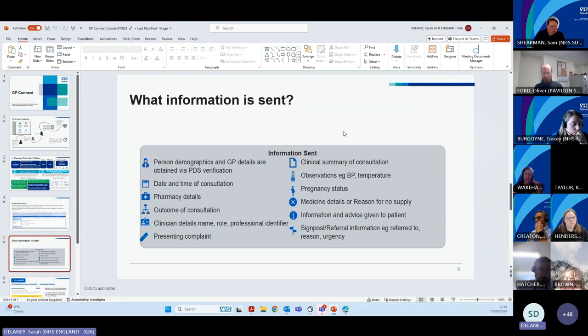And it will sit there. So that's the verification, so you're not going to receive inappropriate ones. It will show date and time of consultation. It will show the pharmacy details, so where that patient's been seen. It will show the outcome of the consultation and who has actually seen that patient, so who they are within the practice, what the patient's presented with. So it could be that I've gone with a sore throat.